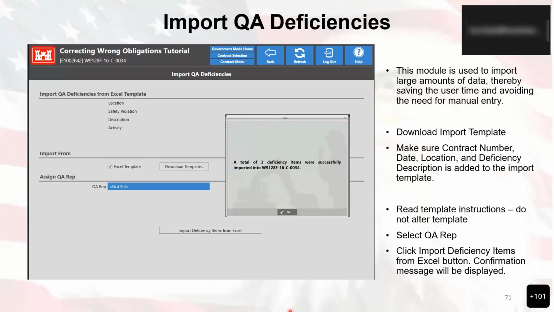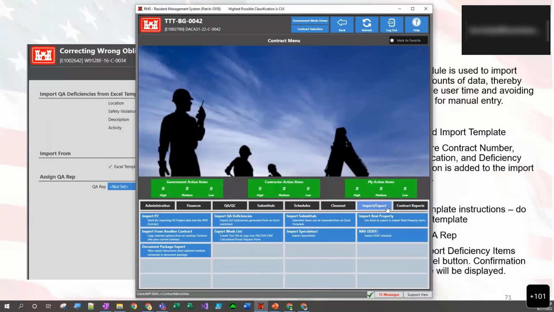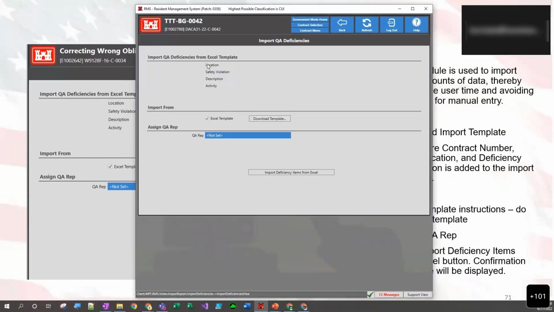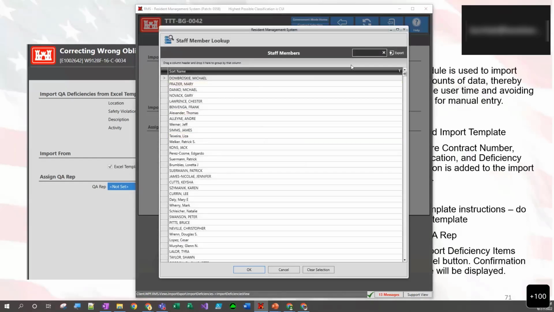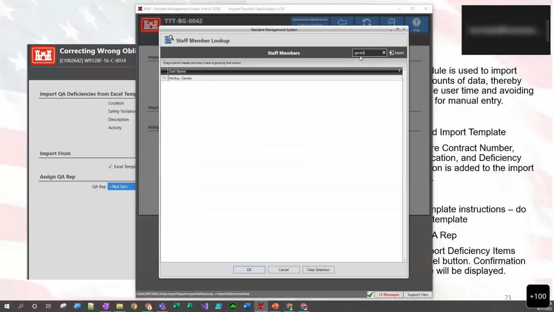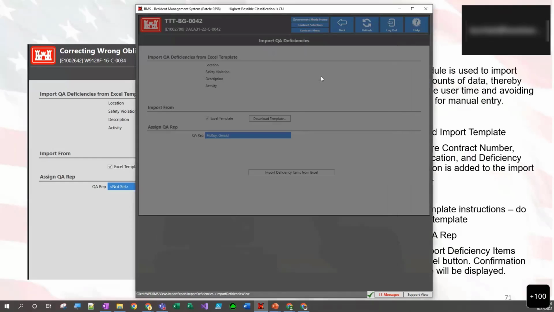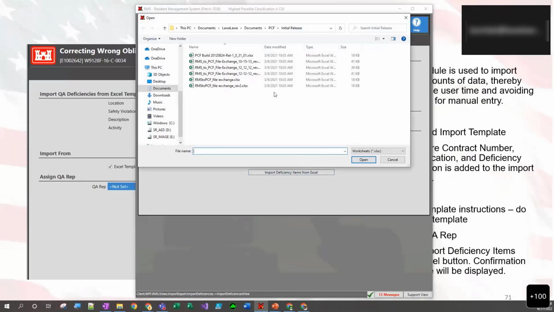So with that, same exact thing. We are in the import export area. We'll come over here to import deficiencies. Import deficiencies will give us location, safety violation. We can download the template from here, and that'll give us the template on our side. Then we can fill out the template, and then we can import the deficiencies. Oh, we need to select a rep first. All right, and then we can import a deficiency that we select. Once we select that, it'll then be brought in.